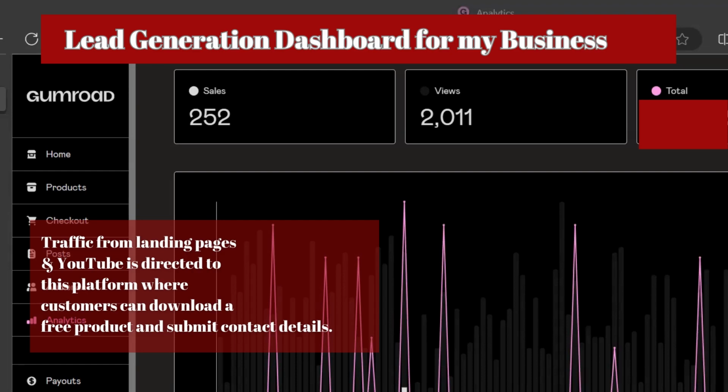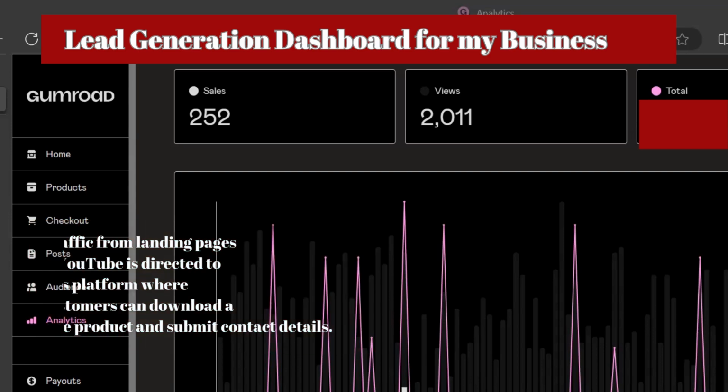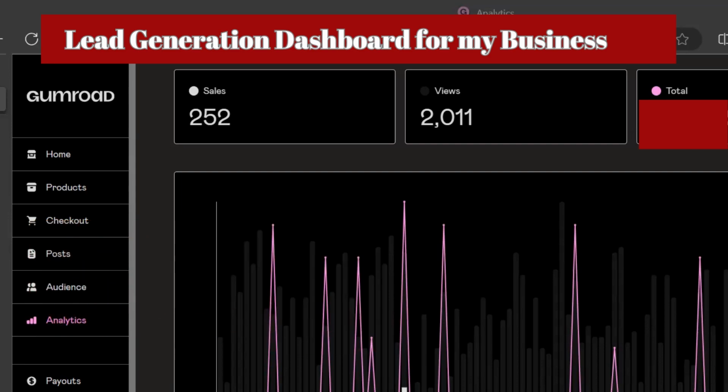They come to the landing pages, they go to a YouTube video, and they come on to this website, Gumroad, where they download the lead management template. When they do that, I get their contact details and then I start a workflow to get in touch with them. What you see here is a dashboard, a graphical trend of daily views and downloads.